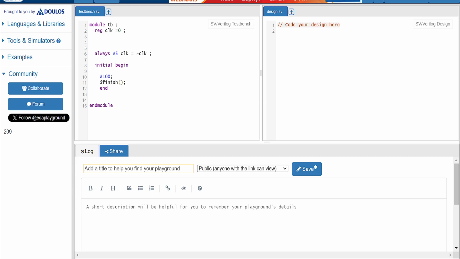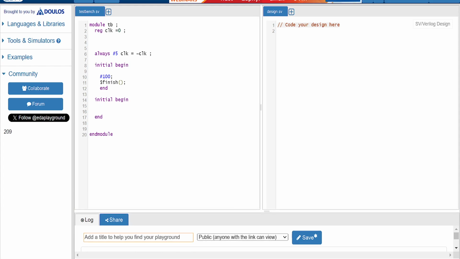For observing the clock in the waveform, I need to dump the file as well, to see the RTL and the wave schematic. This is the basic diagram which is being involved. There are some more keywords which we have to write to dump the file. So I'm creating dump.vcd. VCD is the file extension which we are using.